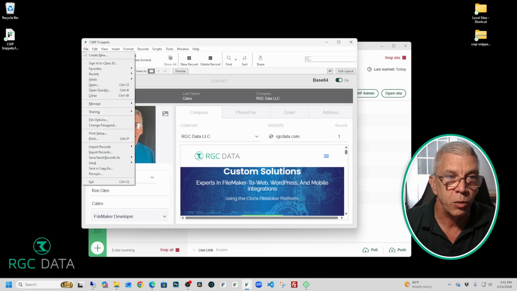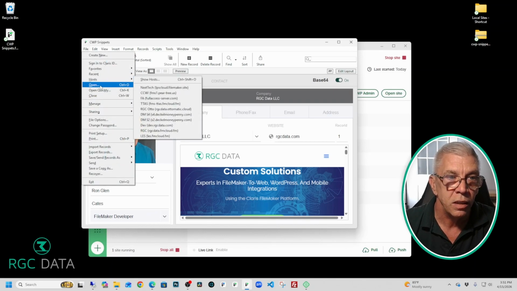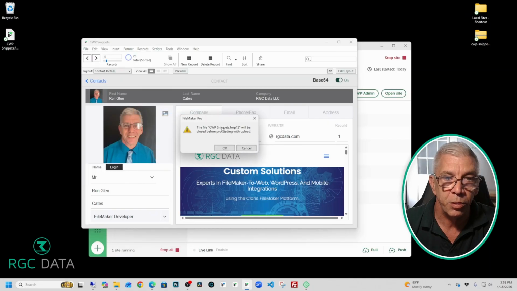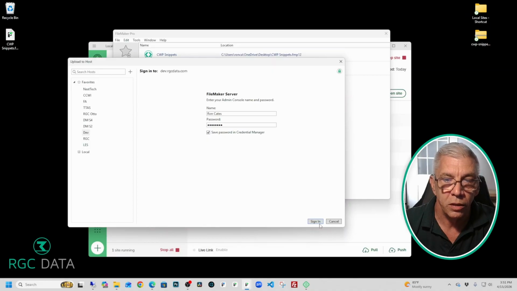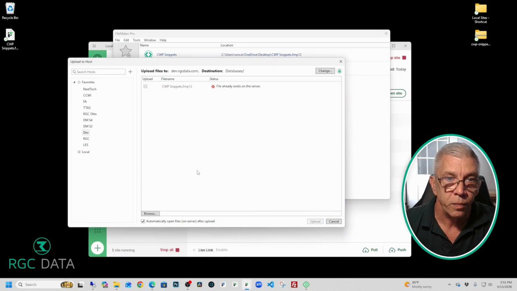So the next thing that we would do is upload that by going to sharing and upload to host, just like any other FileMaker database that we upload to a FileMaker host. Now I've already got the demo database on our server, so I'm not going to re-upload it.